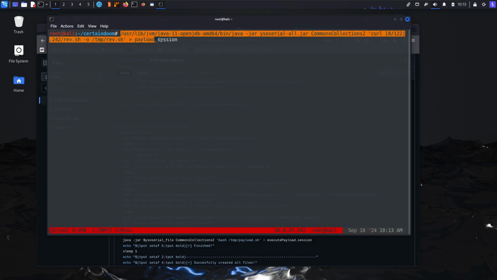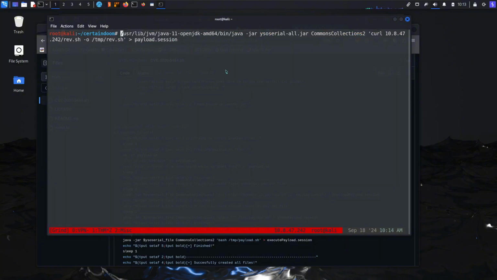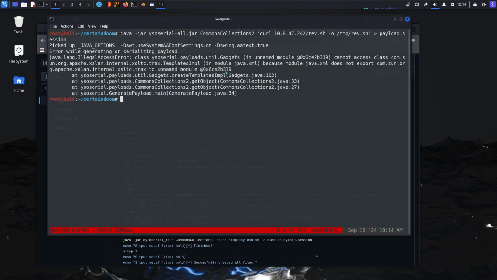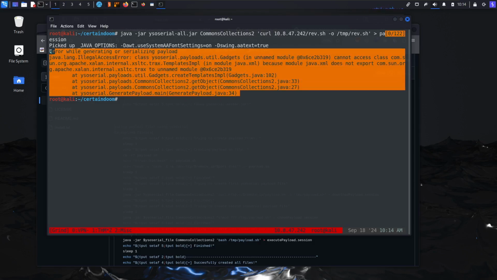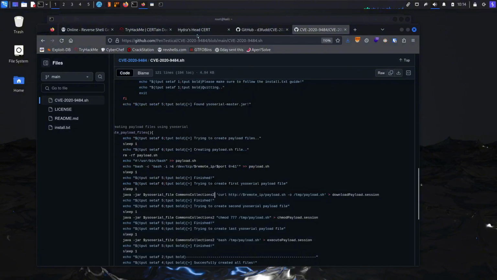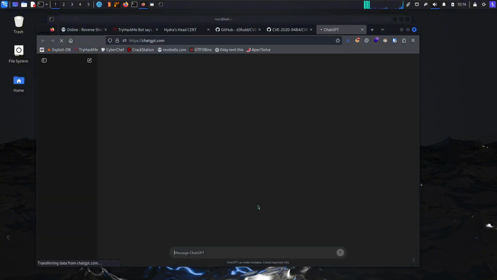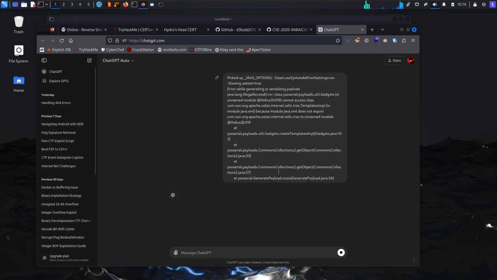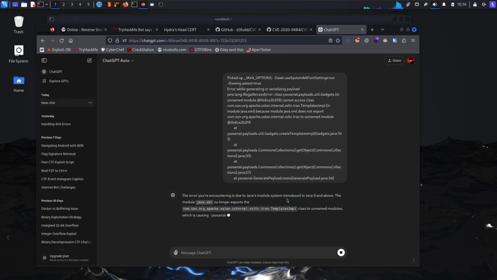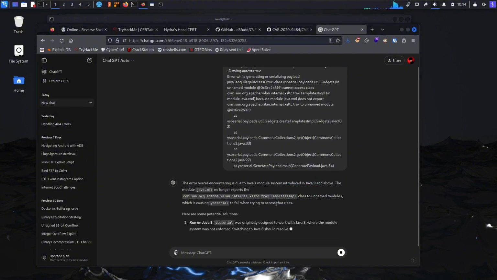We can use this command to create the payload file, but let me show you what would happen if you didn't take a look at the hint and just used the default Java. Let me just use my Java, and you see an error while generating or serializing the payload. Let's take this and see if we can get the answer from ChatGPT, if it would help. The system introduced in Java 9 or above, run on Java 8.